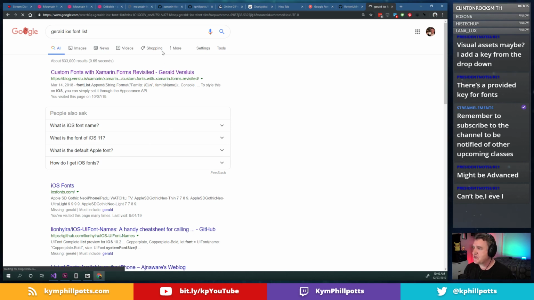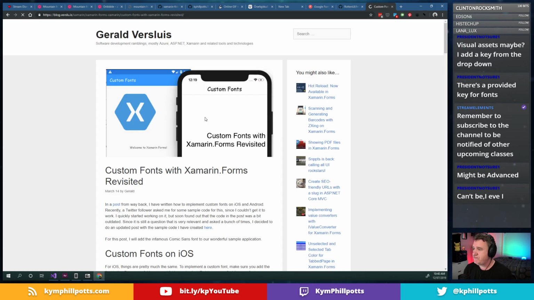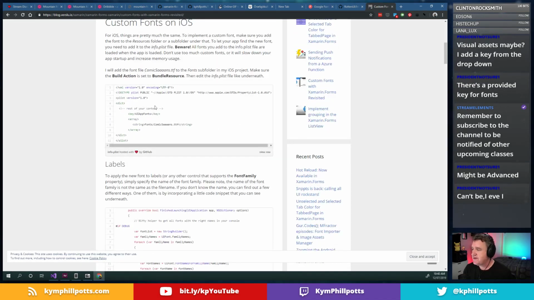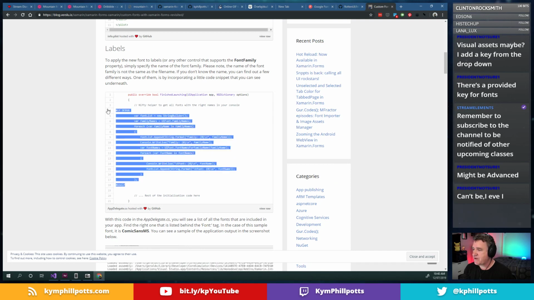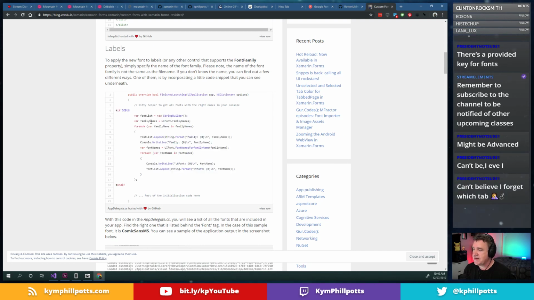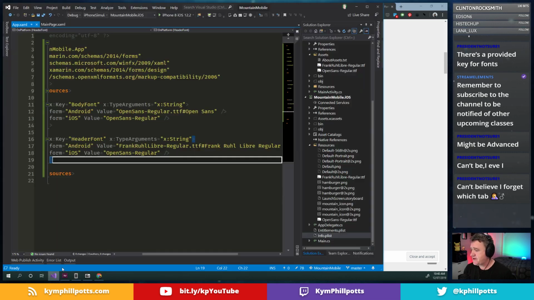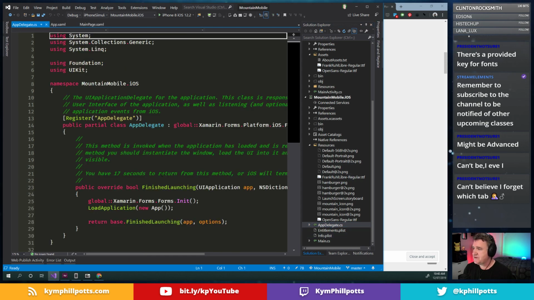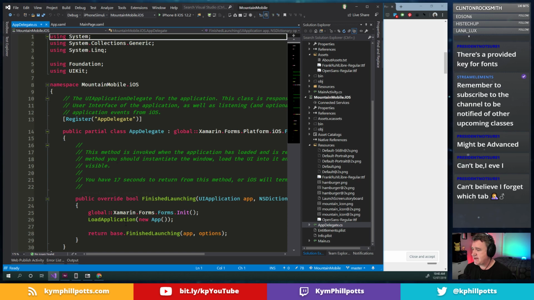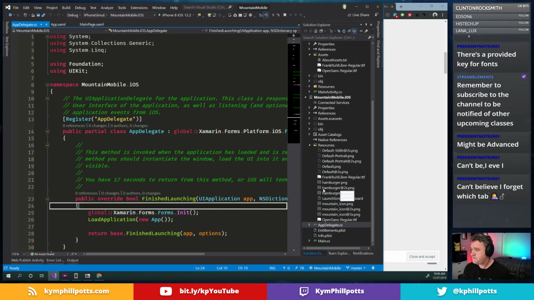had a blog post some time ago where he spat out a bit of code, which all it does is it just goes and dumps out all the font names. Basically it iterates through all the fonts that are installed, and then you can find out the names from there. So I'm going to do that, because I have no idea what they're going to call this font. So into my iOS app delegate, I'm just going to throw that in here somewhere.